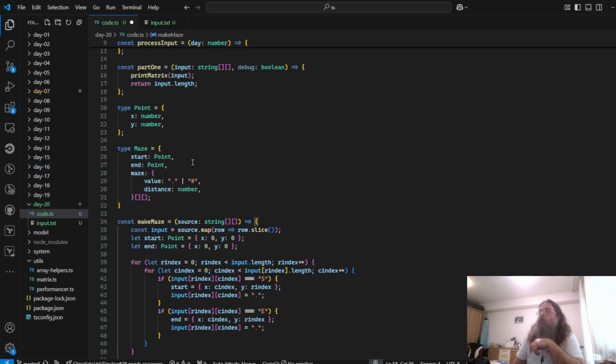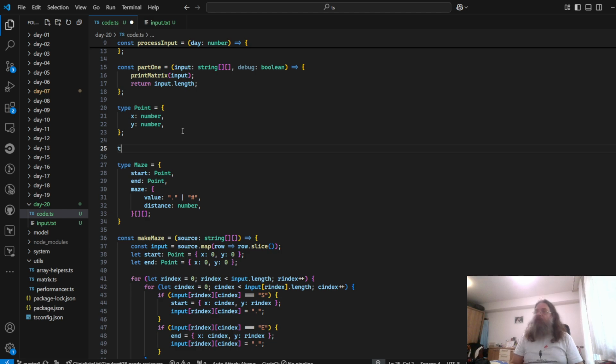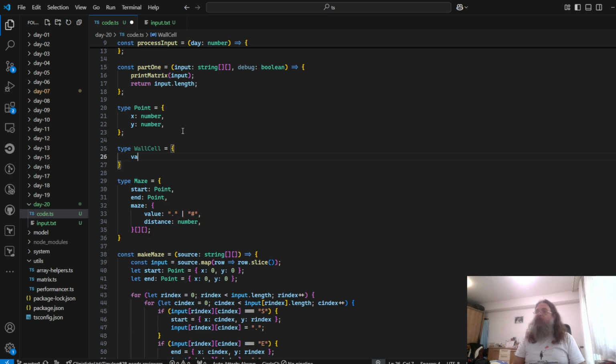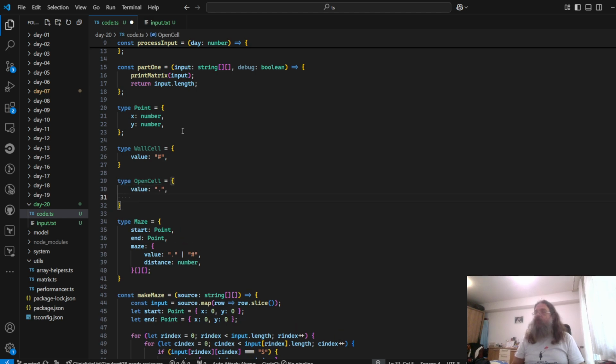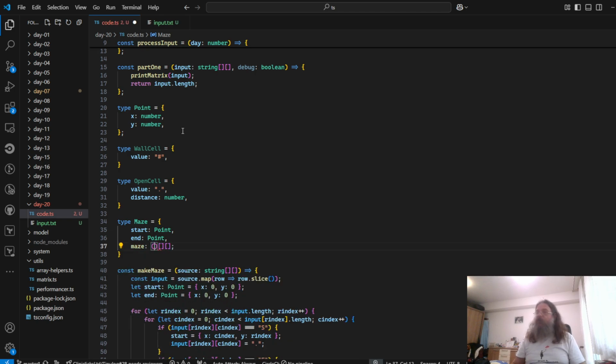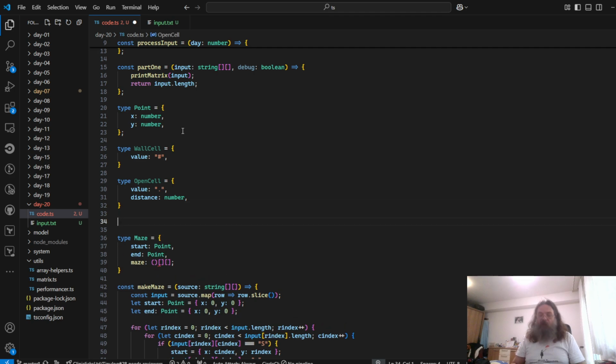And you know what? Let's design this a bit better. We're gonna have a wall cell that has a value which is a hash, and a type open cell which has a value of dot and has a distance which is a number. So now this will be a matrix of cells, and the type cell will be either a wall cell or an open cell. So this will be a literal cell array.